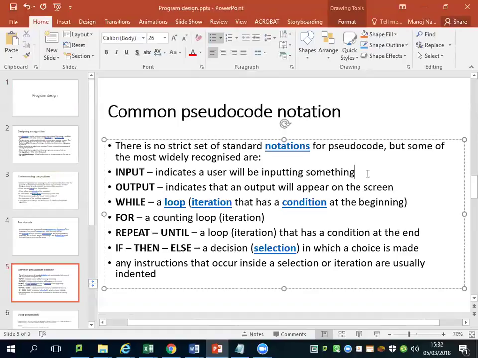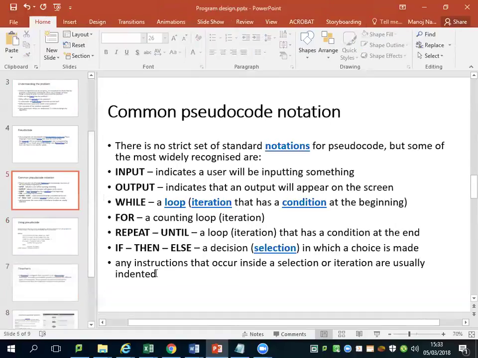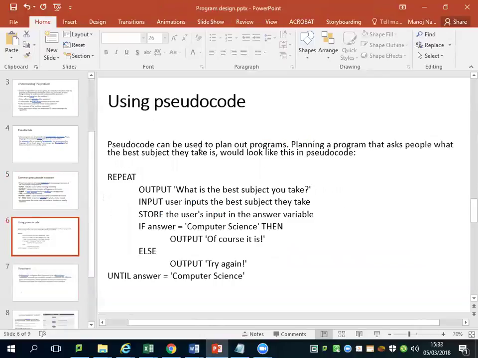Oh, right. If then else. So if something, then something, else something else. A decision in which a choice is made. And normally we indent where we have selected iterations. Here's a little example of one of these pseudocodes.